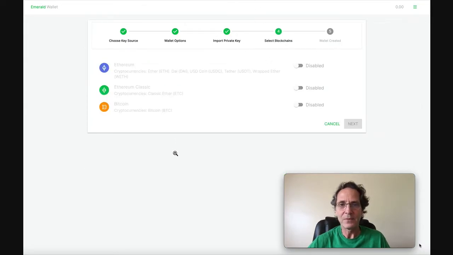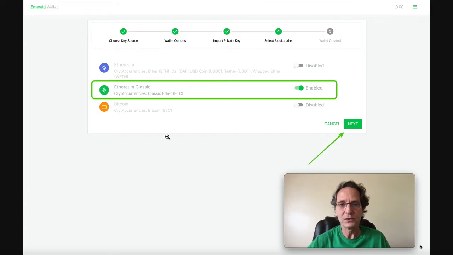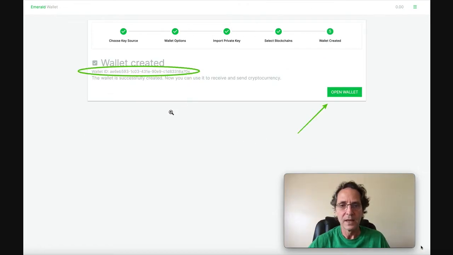In the next step, Emerald is going to ask you what blockchain you want to enable for this particular wallet. Because in this case, we want to create a wallet specifically for ETC or Ethereum Classic using the same private key as the previous wallet that we created for Ethereum. So we're going to select Ethereum Classic and press Next. And your new wallet is created.